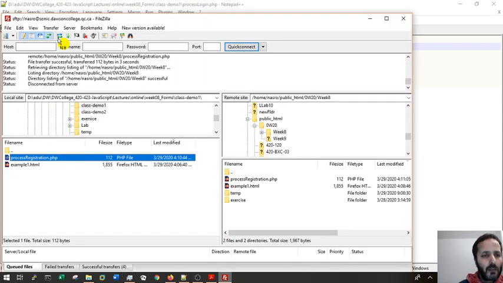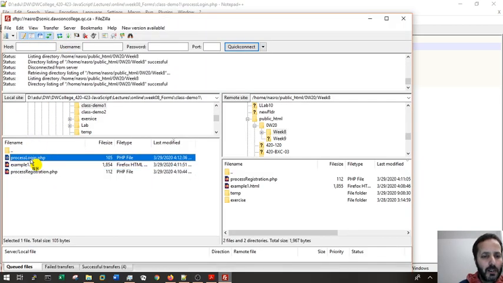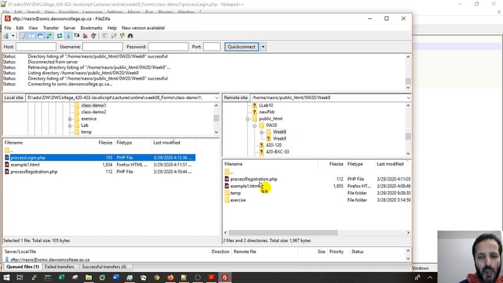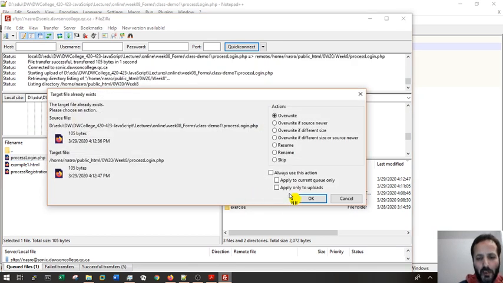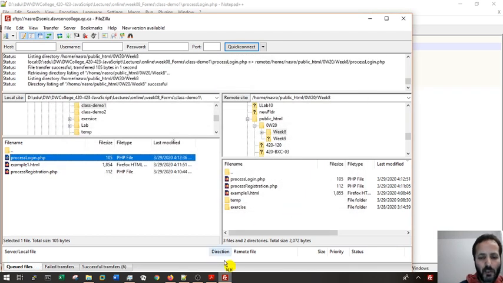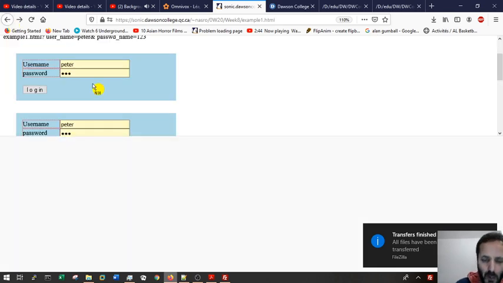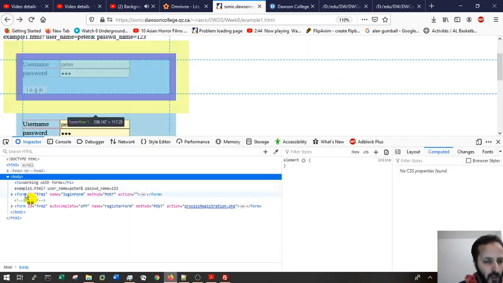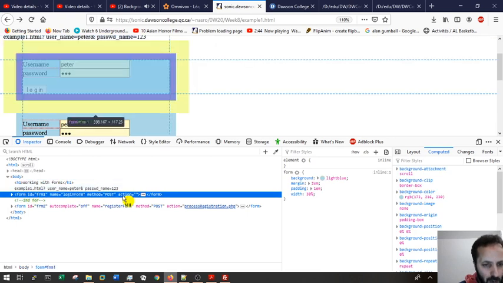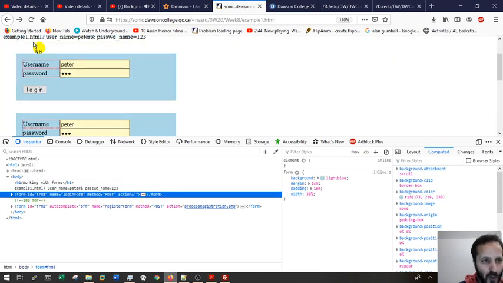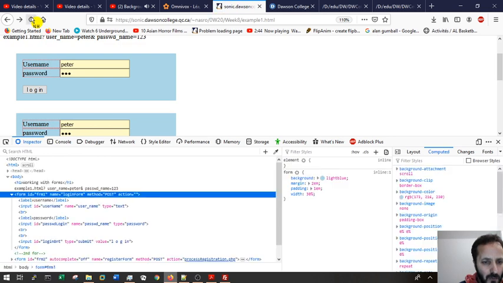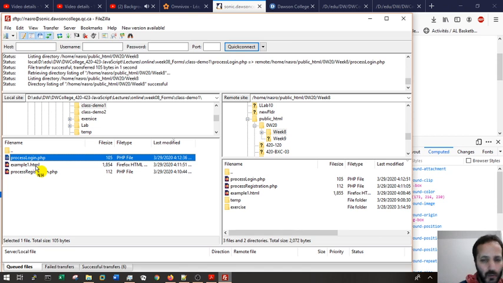So what do I do here? Refresh. I have my process login. Now upload it here. I double-click. Guys, you can drag it or double-click. So my process login is there. Now when I go back here, F12, this is my initial form, guys. You see, post, no action for my first form. When I refresh, still the same, because I didn't upload it, guys.